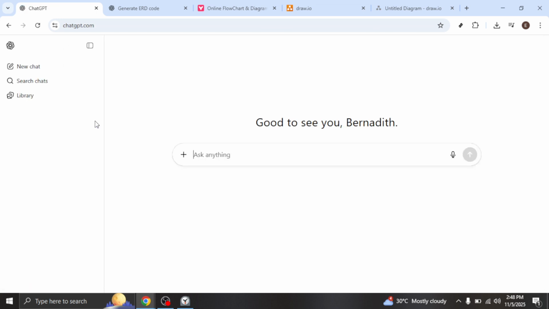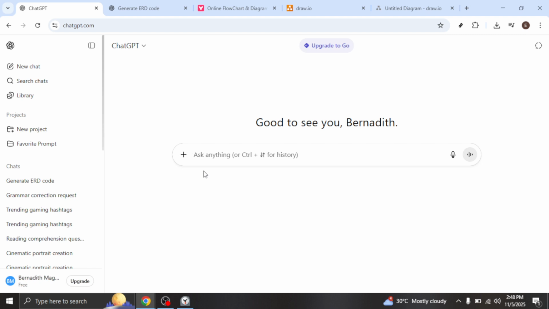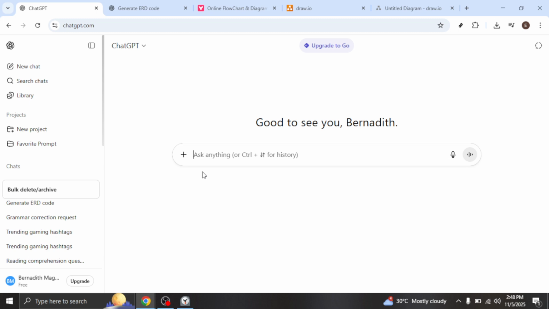Now that you're on the ChatGPT webpage, it's time to input a specific prompt to generate the code for our diagram. In the input box, type the prompt, "Generate code for entity relationship diagram." This magic sentence will instruct ChatGPT to create the necessary code framework. Once your prompt is ready, hit enter and watch as ChatGPT generates the code you need.